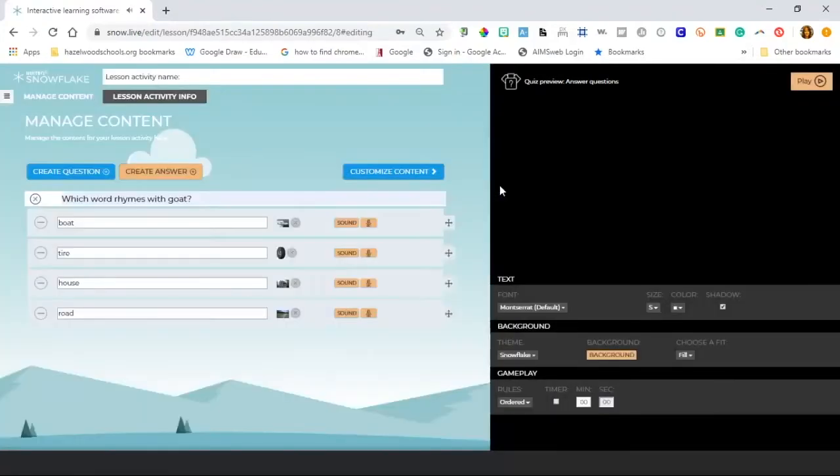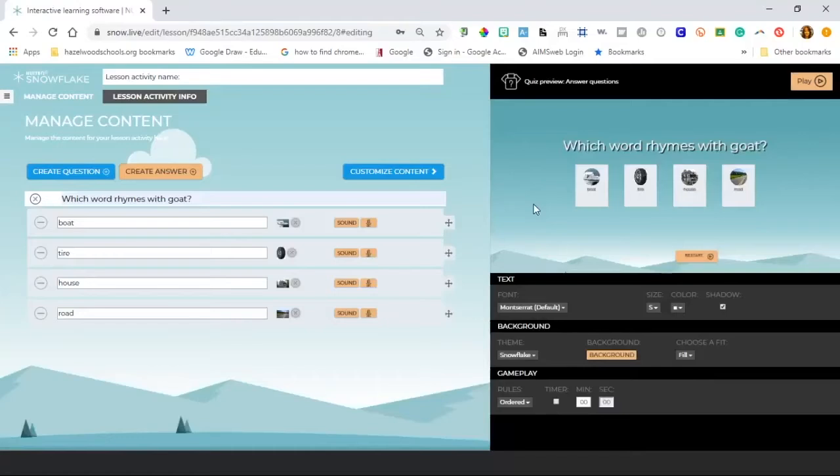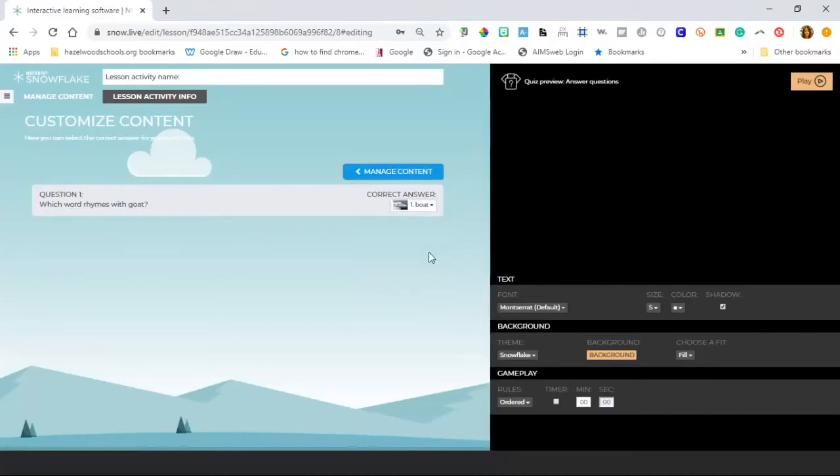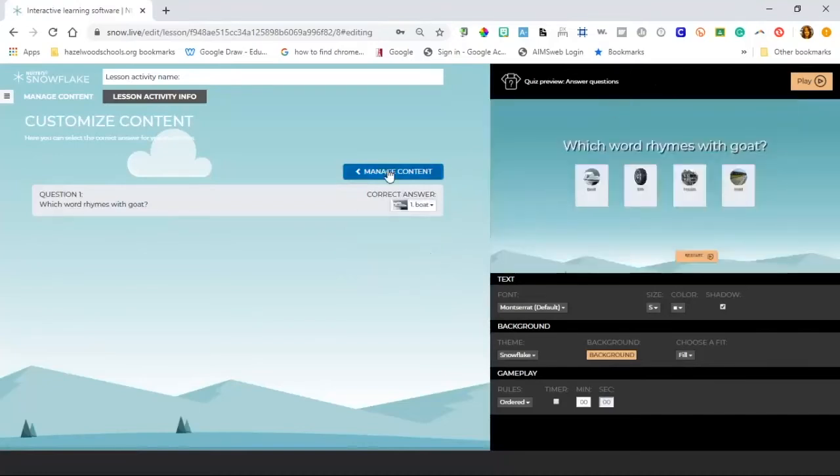and what's neat too is you can also have the students create these. It's a really good way to see if they understand the concept that you've been teaching, or they understand the content. And what I didn't show you here was we're going to customize content. So we have to select which one the right answer is. So we go to customize content, which word rhymes with goat. We're going to pick boat as our correct answer.